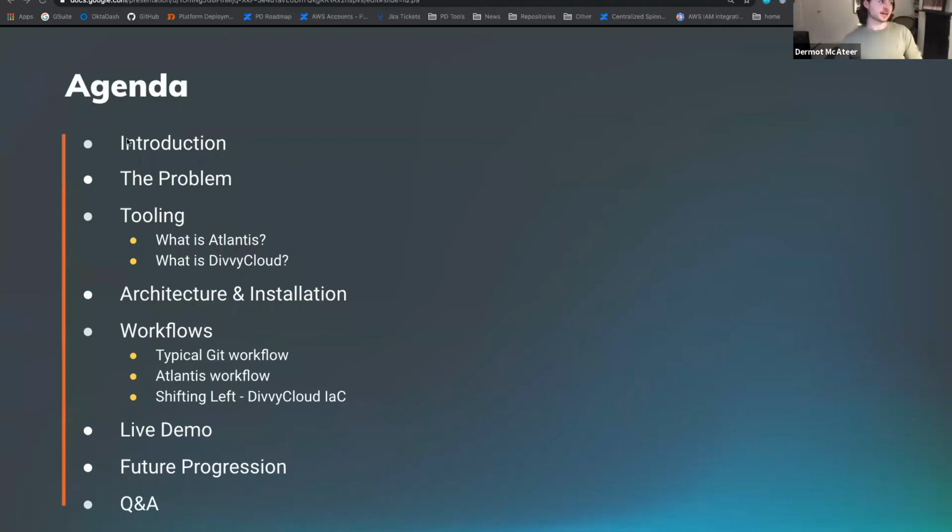So the agenda tonight: I'm going to give you a bit of an introduction about myself, and go through the problem that Rapid7 were having. We're going to look at the tooling, so what is Atlantis? What is DivvyCloud? We're going to look at the architecture of how we deploy these two services and the installation steps required to get them up and running. Going to go through the workflows.